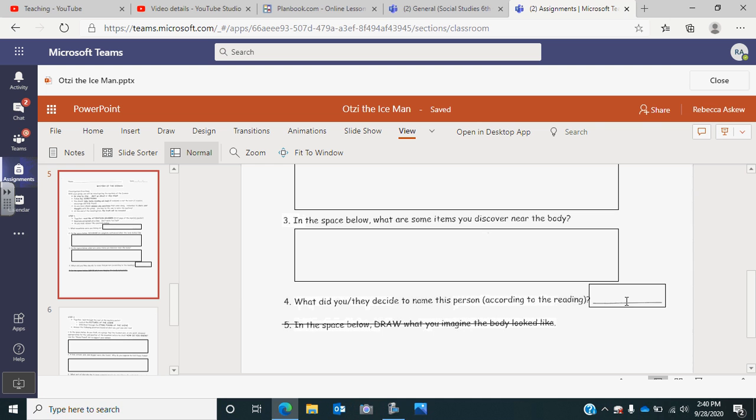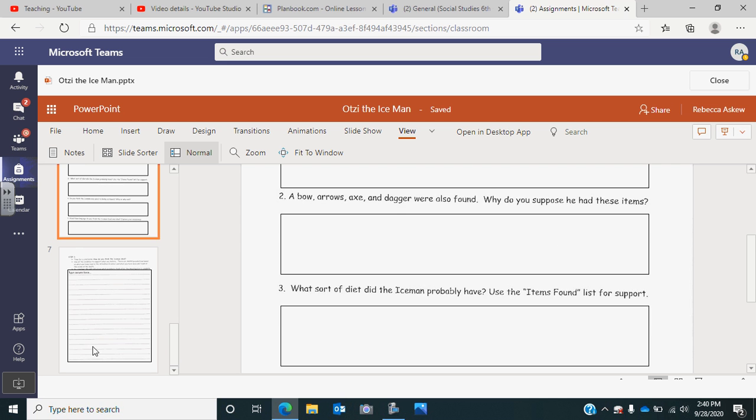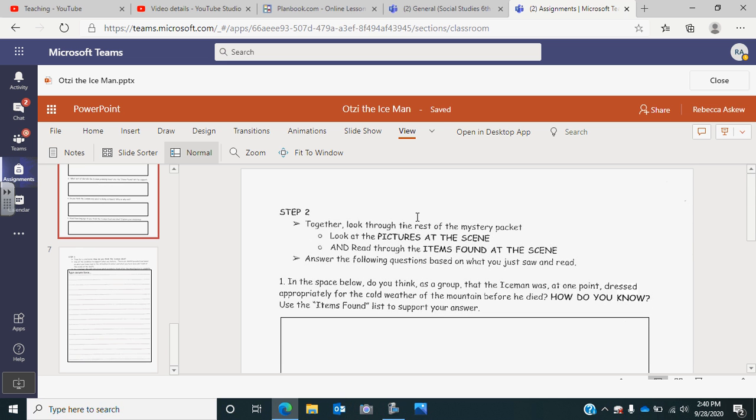What did we decide to name the person according to the reading? You know, what was the nickname they came up with? And then number 5, you do not need to draw. It would be very difficult to do that on PowerPoint, so don't worry about doing number 5. And then we're going to go to page number 6.